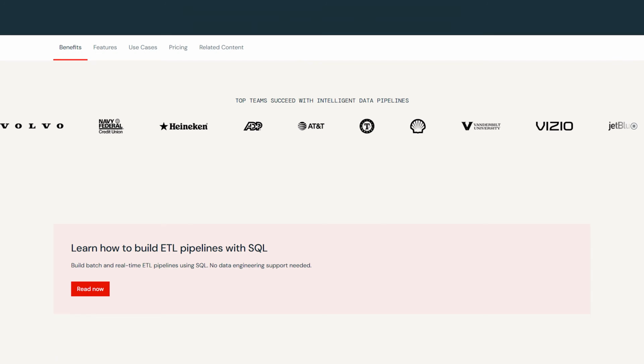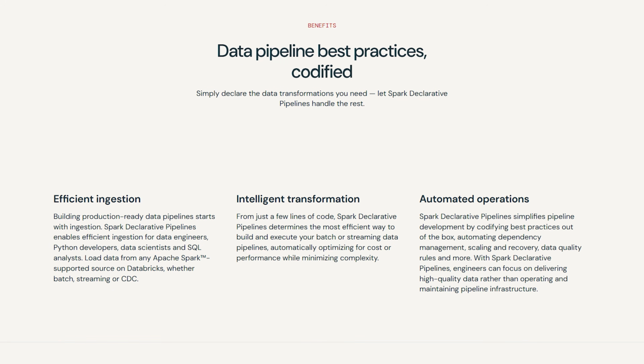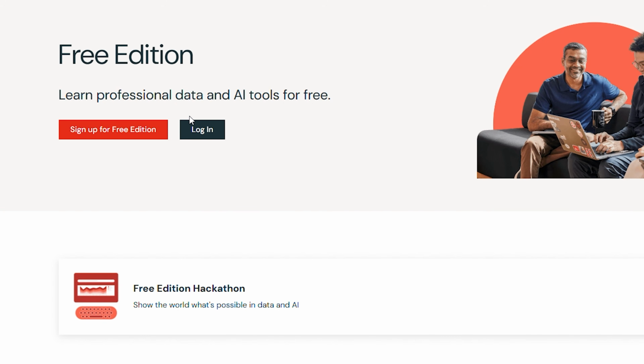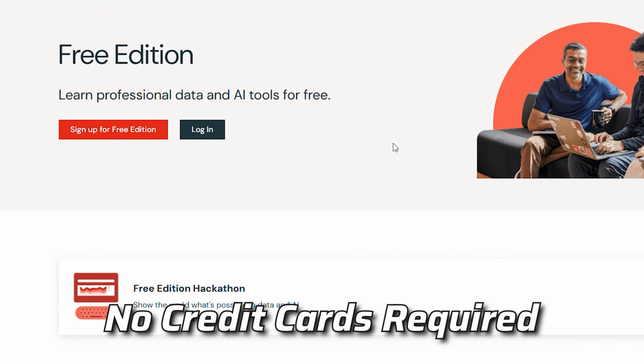SDP is a declarative framework which differs significantly from the traditional procedural way. We will be doing all of these using a Databricks free edition account. Yes, you don't even have to give your credit card details to sign up. This free edition enables students and practitioners to learn professional data and AI tools for free.